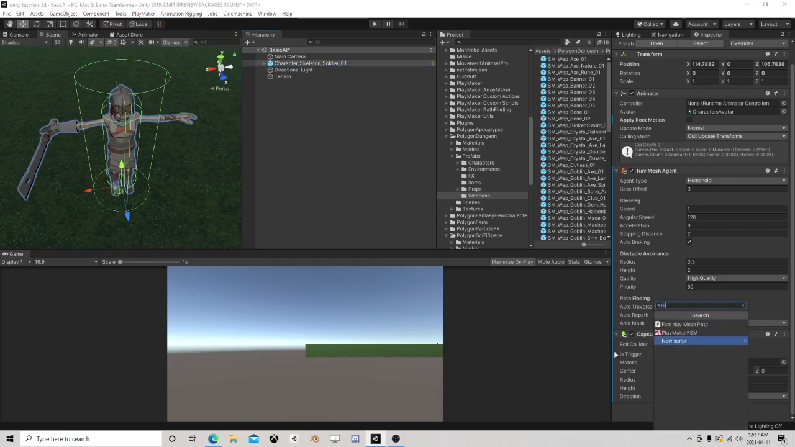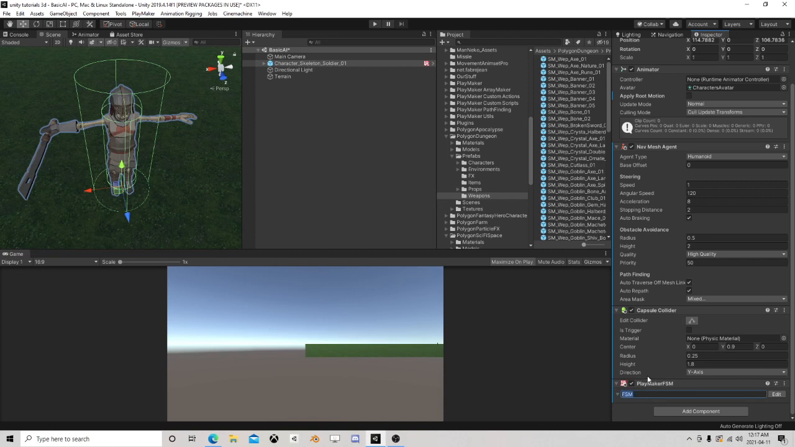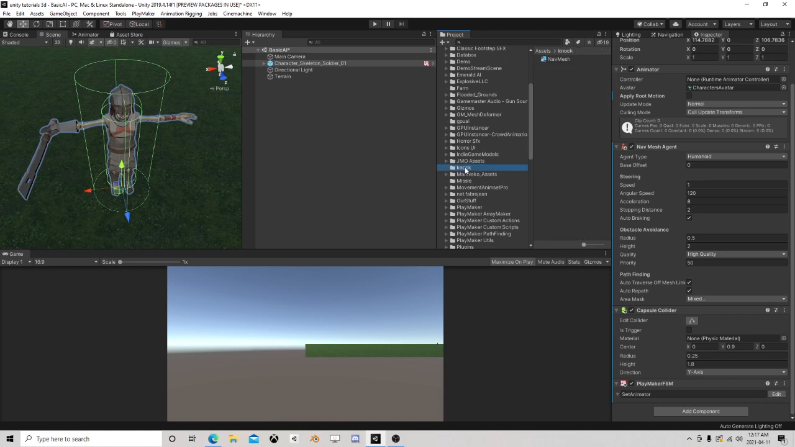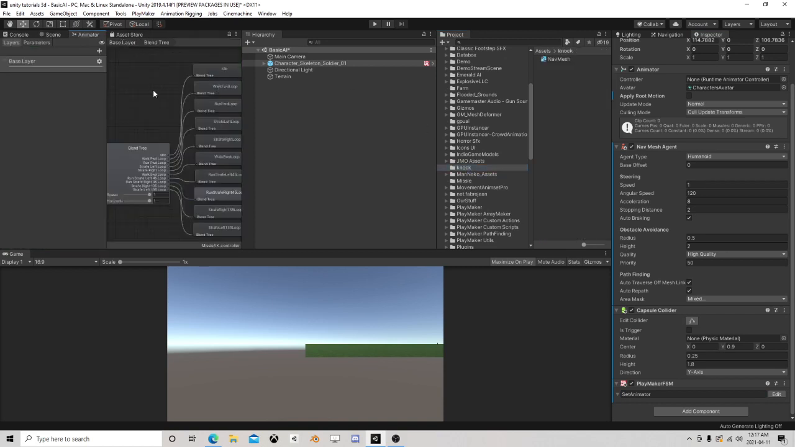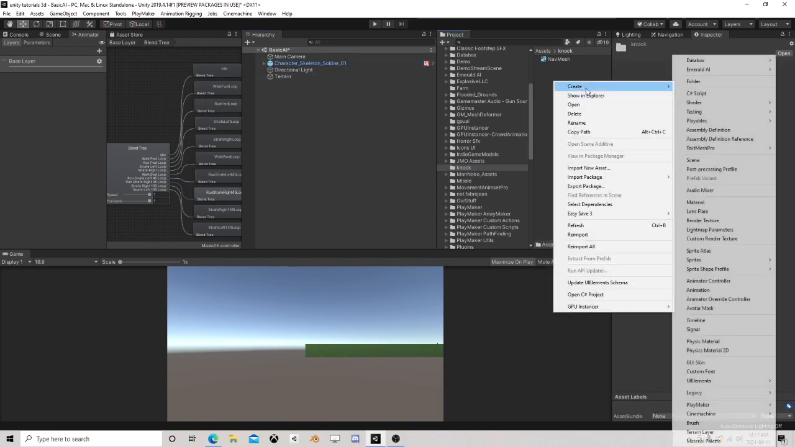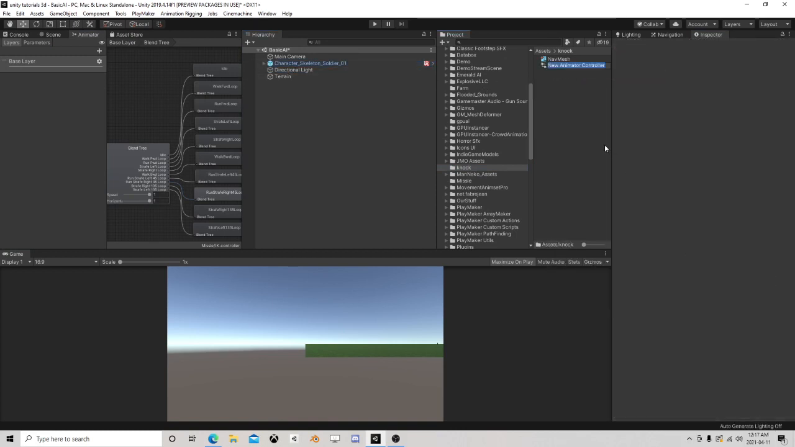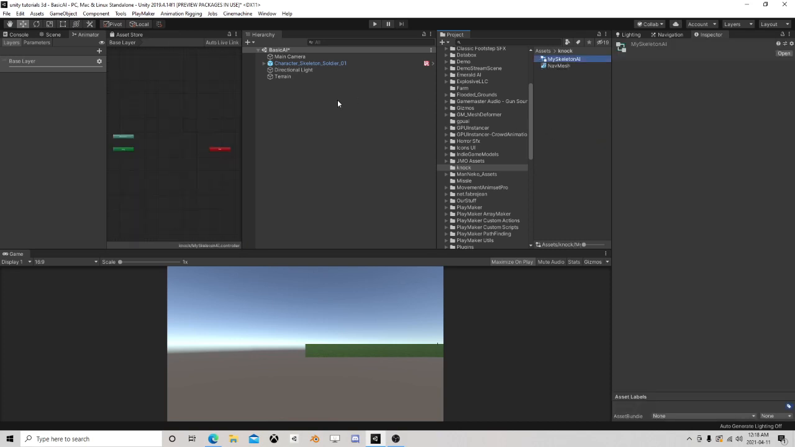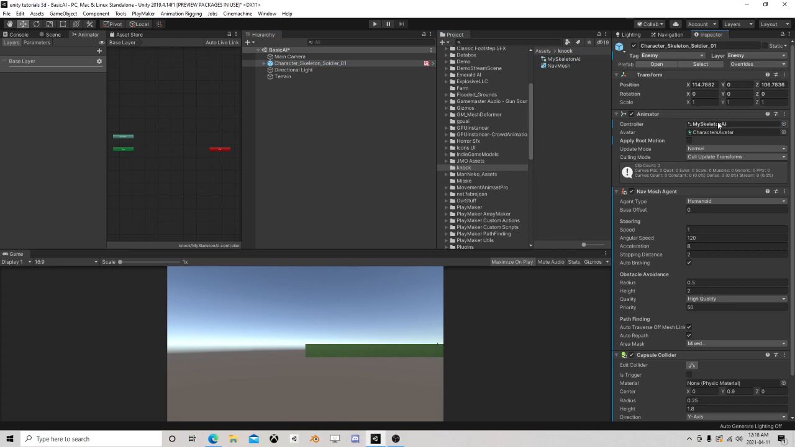So let's give him an FSM. Let's give him, I guess we should give him an animator to begin with, shouldn't we? So let's go. You should try to always organize your folders. I don't have a folder for this, but okay, so we're going to create my little AI. So there we go. So the first thing we're going to need is probably a float.